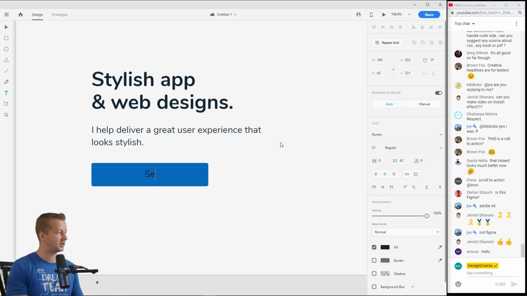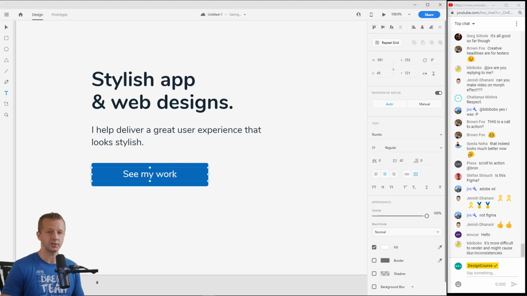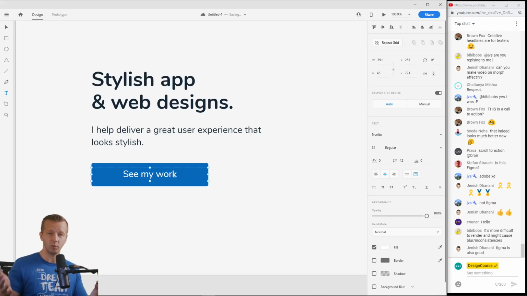I'm going to put in see my work. So this would take them to the portfolio section, because that's going to be the first thing that a client would want to see. They want to say, what is this person capable of? I want to see the work he's done. Now, again, that's an assumption on my part. You would want to test this ultimately, which is a part of UX design and being a UX designer.